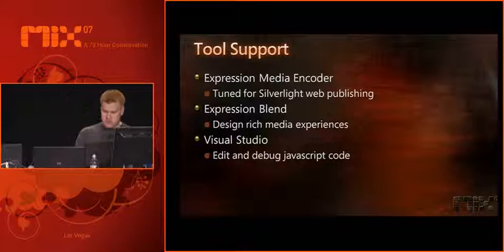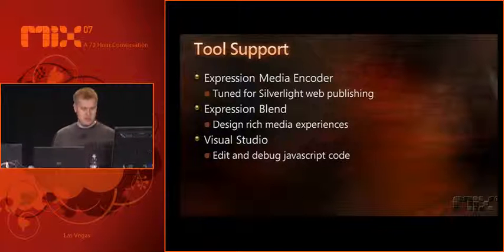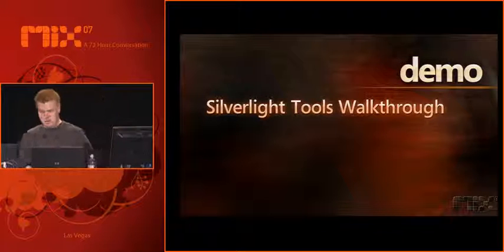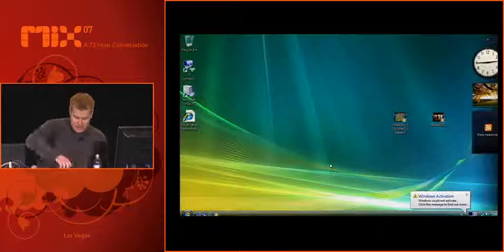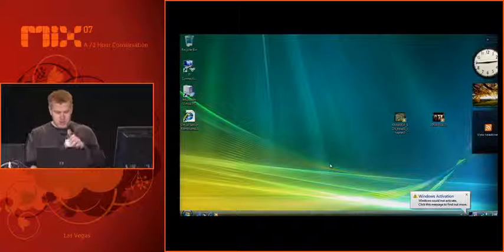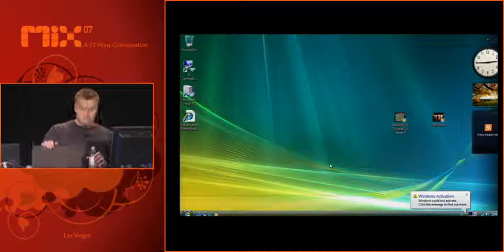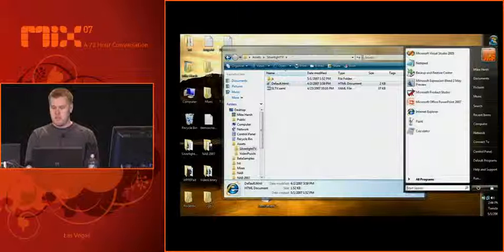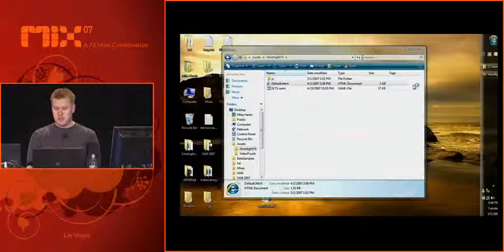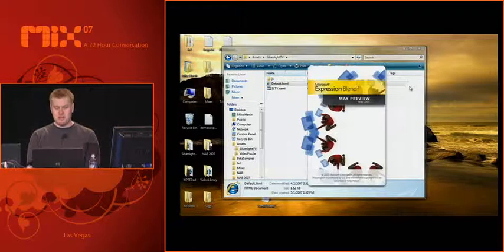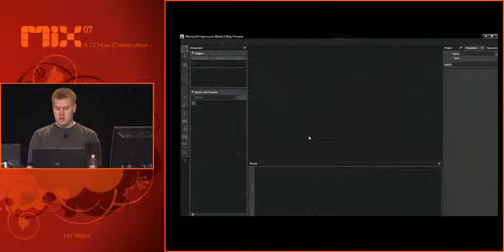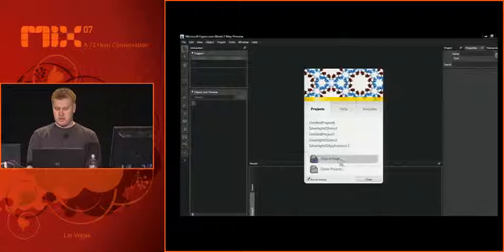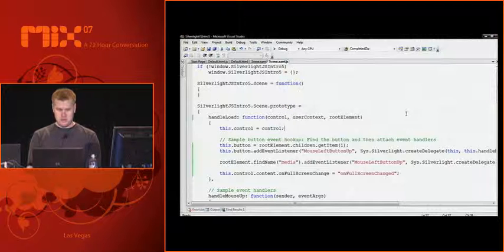So now we'll jump to some more demos, because no one likes to see PowerPoint slides. So jump back to the laptop here. Oops, wrong one. So we'll start out by taking that same experience we just created, and we'll make the play button look a little better. So we'll open up that project, what was that thing called? Silverlight Intro 5.